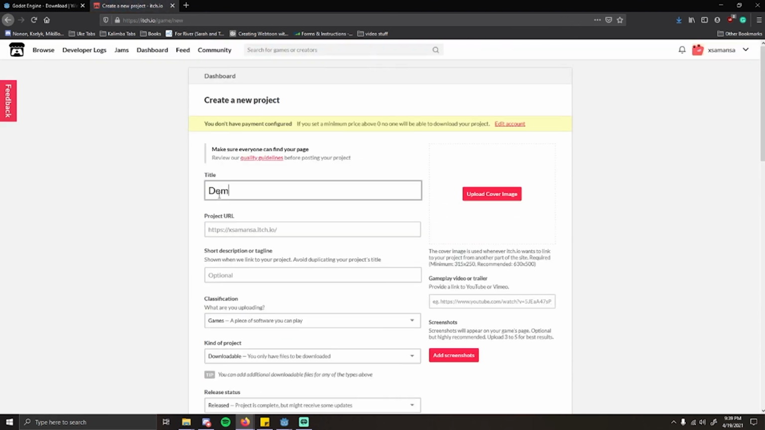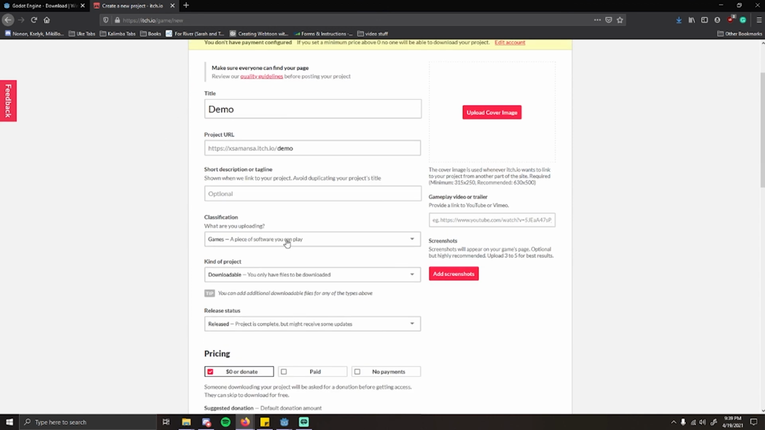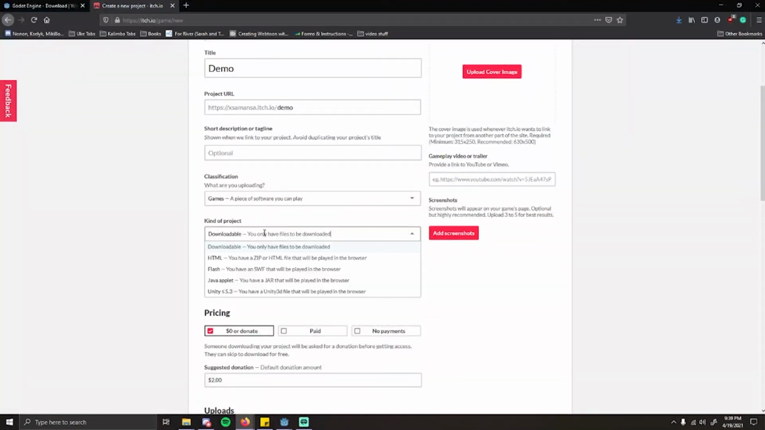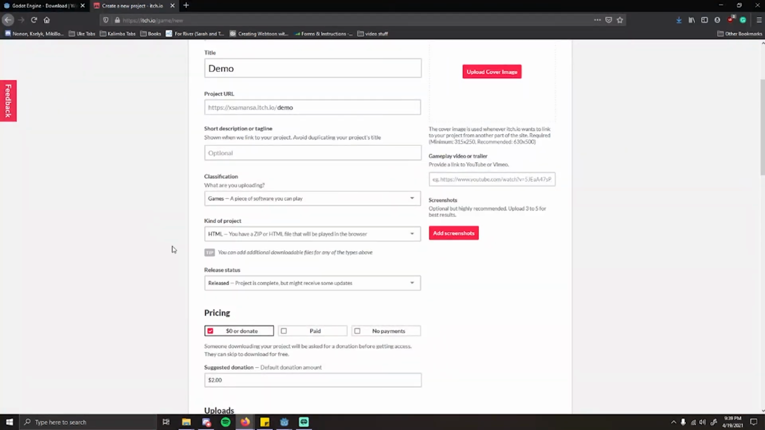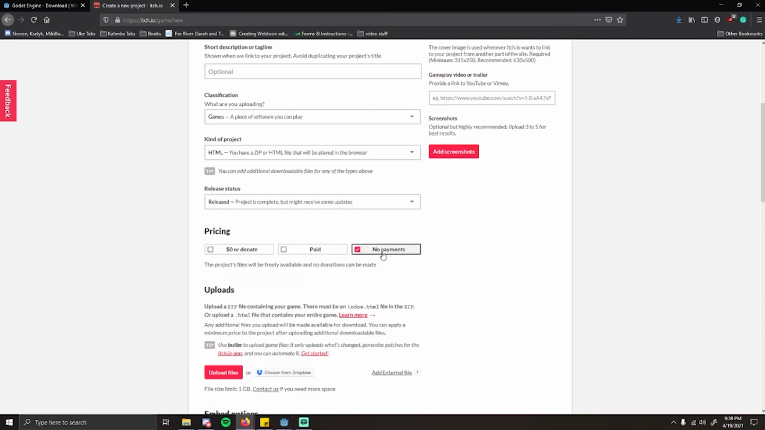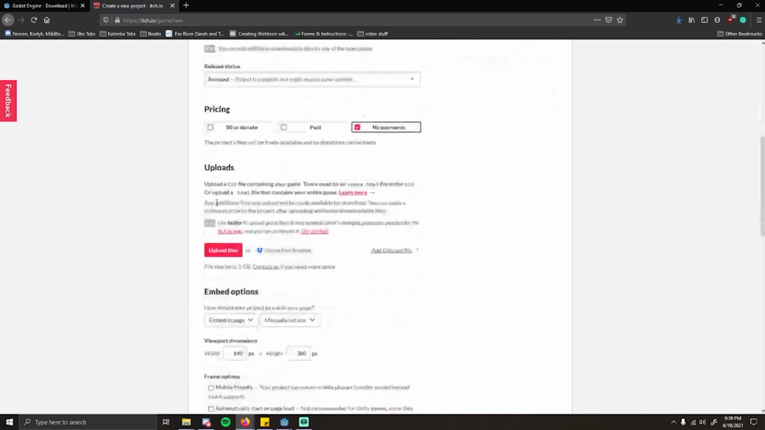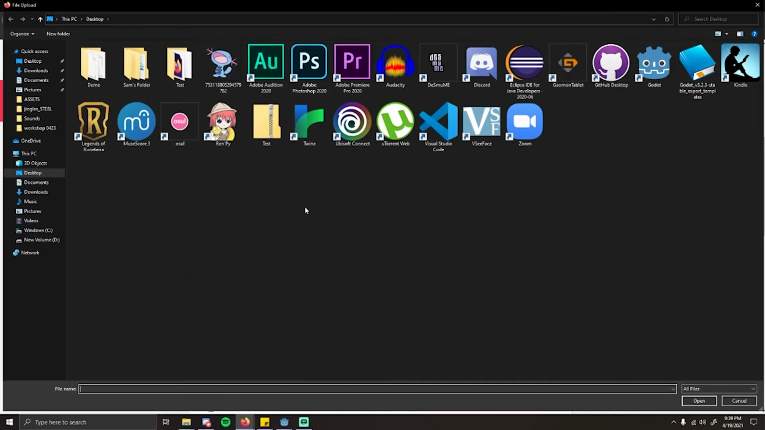I'm just going to call this demo. The kind of project, this is an HTML project, so you can play it in browser. No payments. It's just a title screen. I would be very angry if I tried to play just a title screen and it asked me for a donation or asked me to pay. Next, very important, uploads. You're just going to upload files. You're going to upload that zip folder that we made earlier.